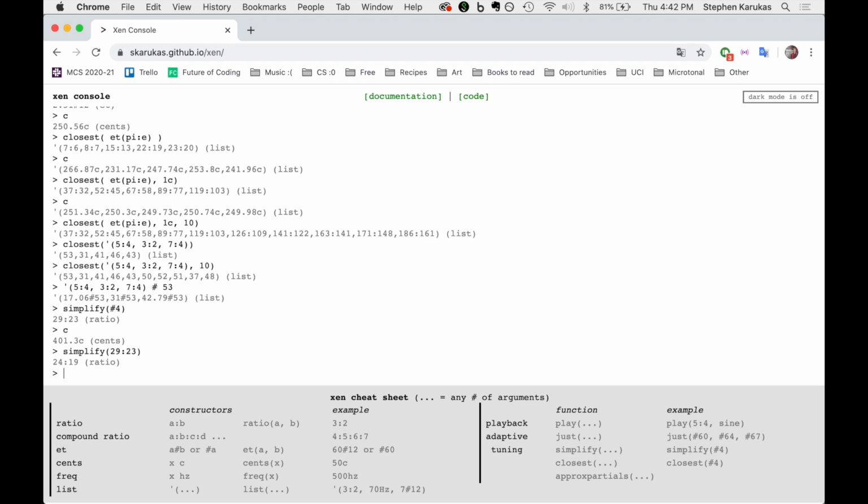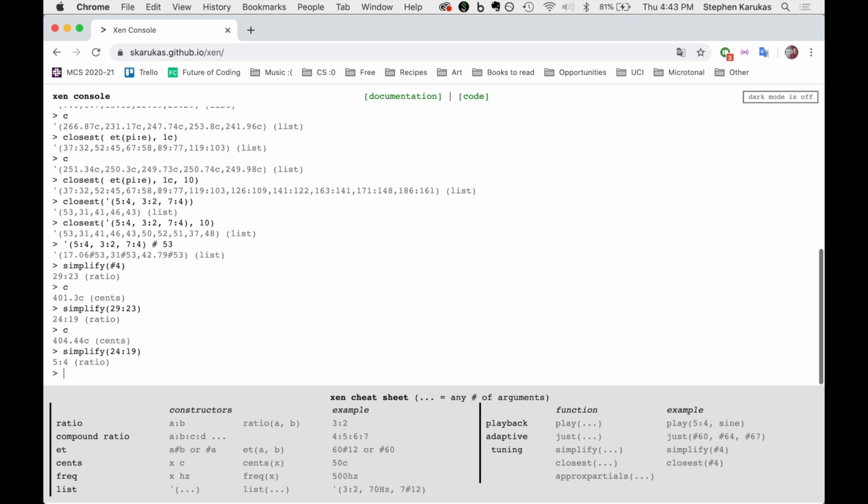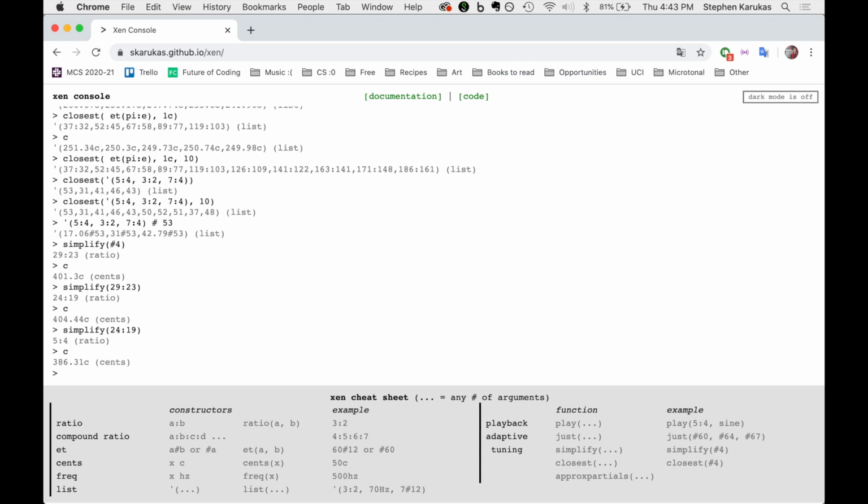Now I have 24 to 19. So that in cents is a bit farther away. And then I can further simplify this answer. And now it's 5 to 4, which of course is now 14 cents away from 400 cents, which is our target. Which means that these are all good approximations of 4 steps in 12-tone equal temperament, but they're getting simpler in the denominator every time.